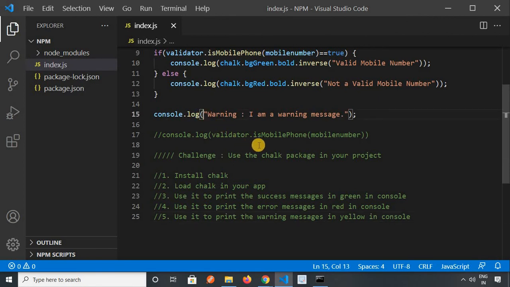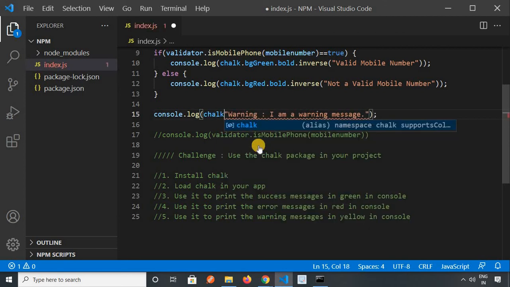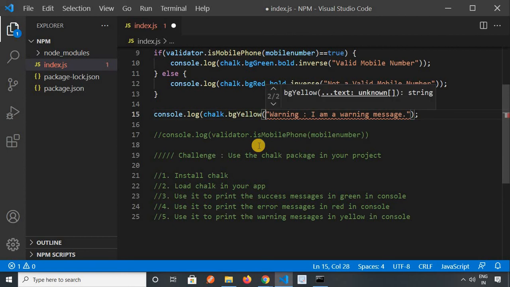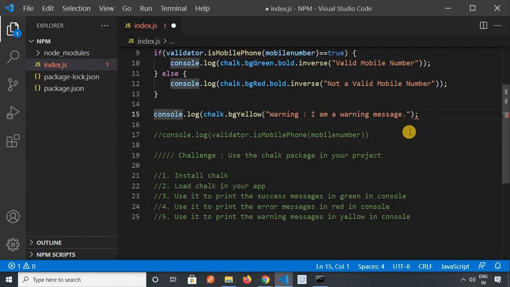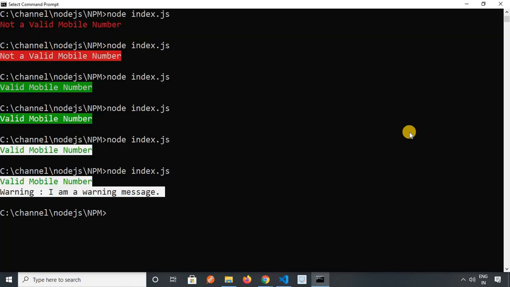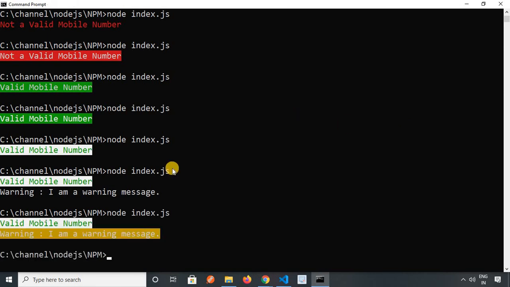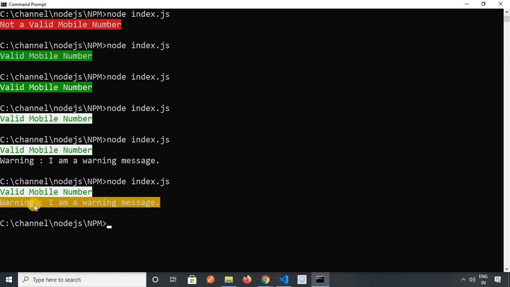So what I have to do is just use Chalk.bgYellow, and then use the brackets because it's a method. It's just a method. Yes, I will save it and rerun my program once again. So, guys, you can see it is showing me a yellow background color.